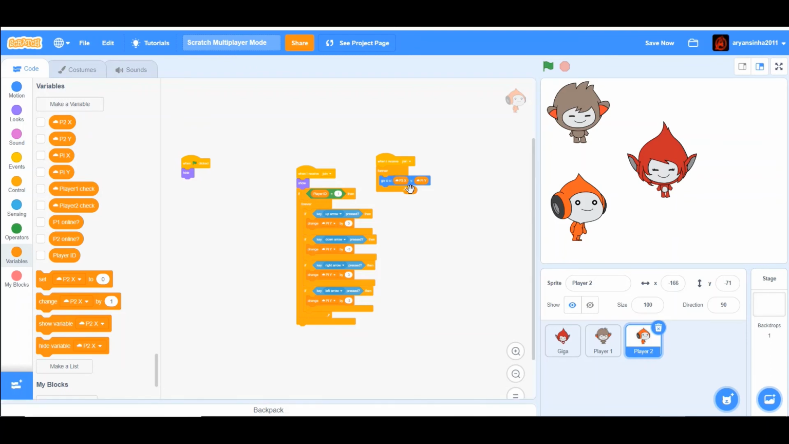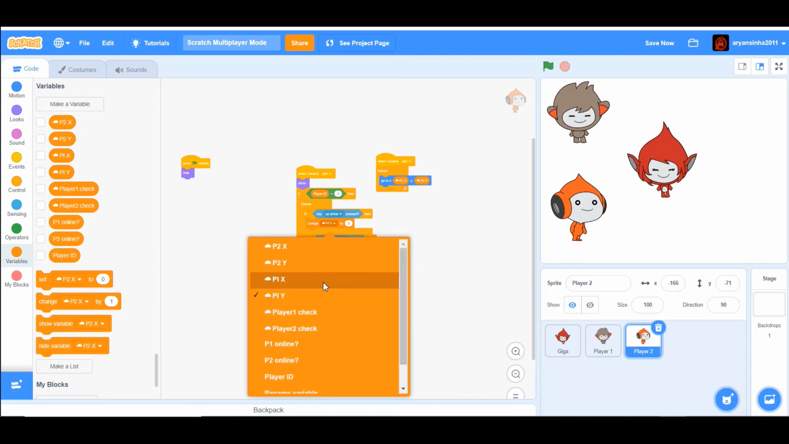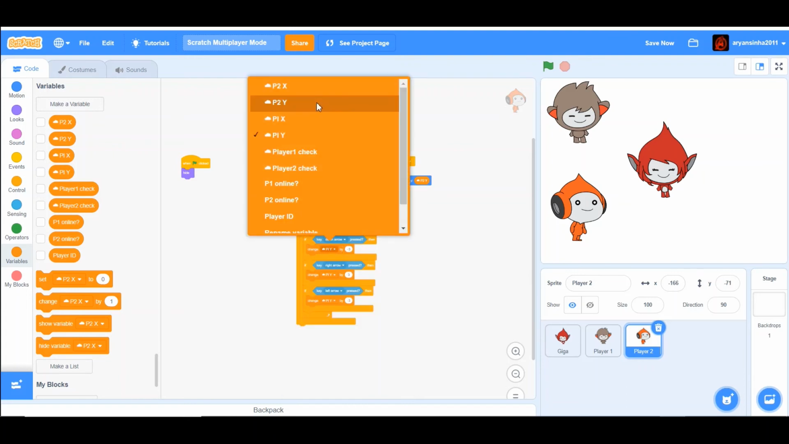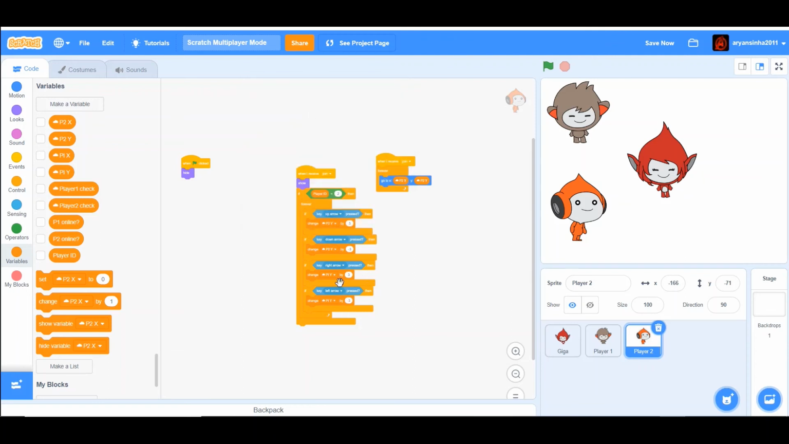First, P2X will replace P1X and then P2Y will replace P1Y, so that it will follow the player 2's command. Okay, player 2 command, what we give it. Now again, as we all know, we will change the player ID to player 2. Then I will change it here to P2Y. Okay, P2Y means the player 2's Y coordinate.